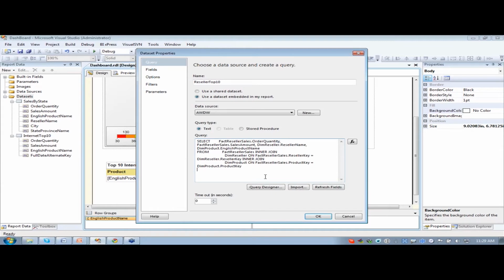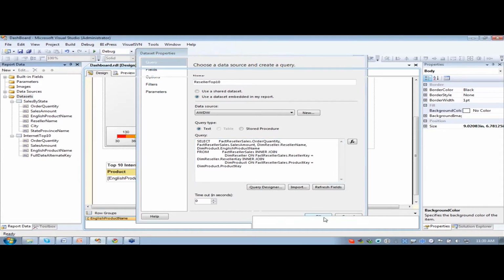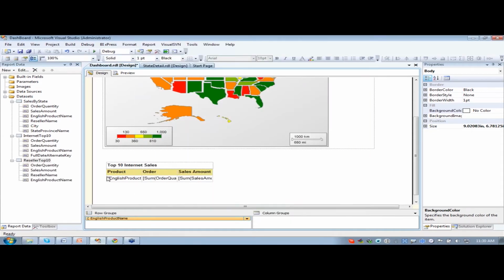All right, so not a whole lot going on here. We're using the table's factory reseller sales, and we're looking at the order quantity, the sales amount, and the DIM reseller table, looking at the reseller name, and also the DIM product, looking at the English product name. Nothing too big there, so we'll just say OK, and we have our data set. So back over here, we want the same thing that we did with the top 10 internet.